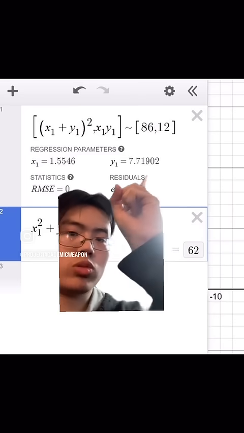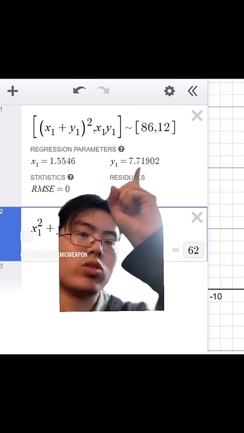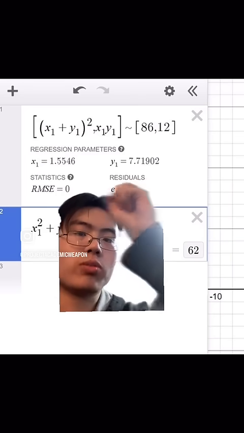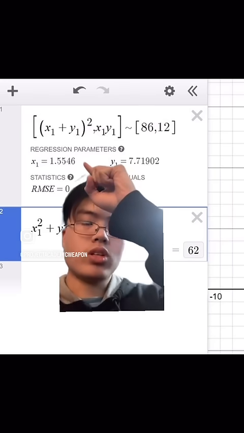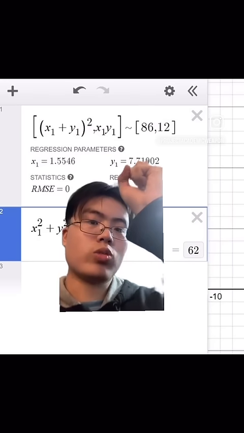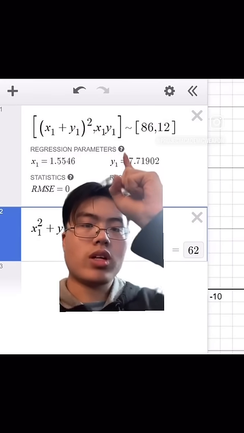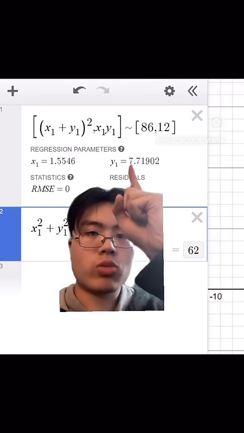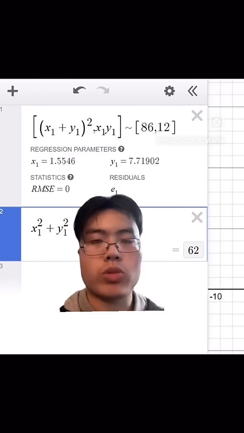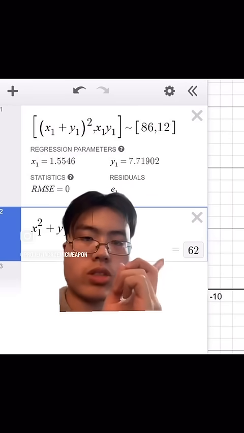So there's 2 equations, and you just take the left side of the 2 equations and you put them in this. And make sure the orders match too. So if in the first equation you put the right side first, then for that equation you have to make sure the left side is first too. And you do the same thing. It tells you x1 and y1. The question asks what is x squared plus y squared. You just put that there. It tells you it's 62. That easy.